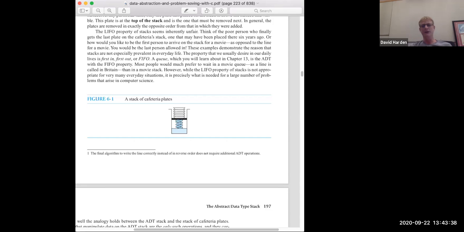Okay, so the way this works is that the last plate I put in is going to be the first one I take out, right? So that's where we get the term LIFO, last in, first out.